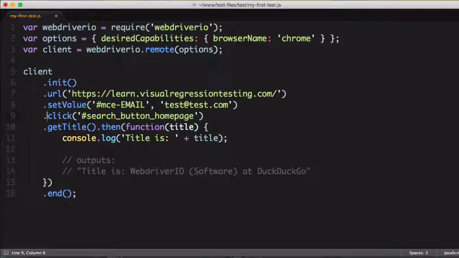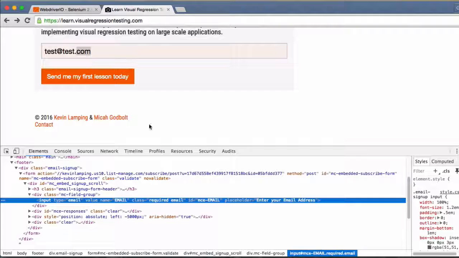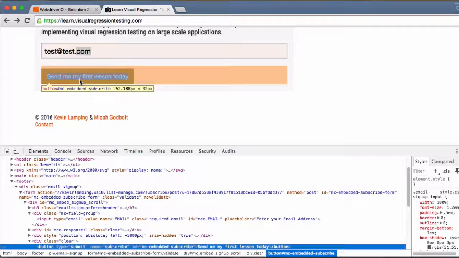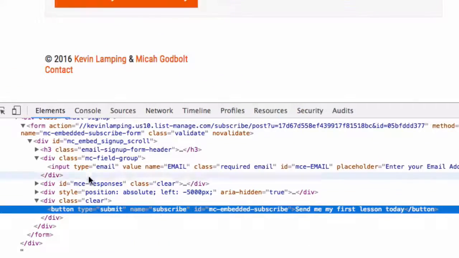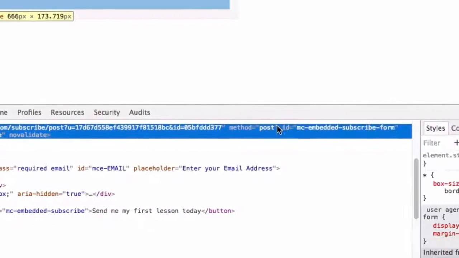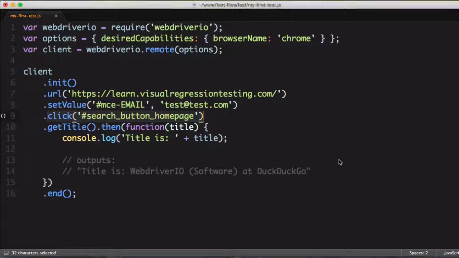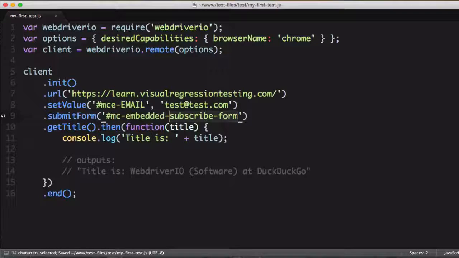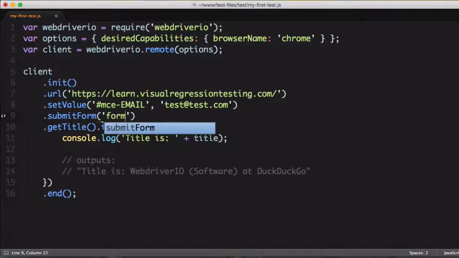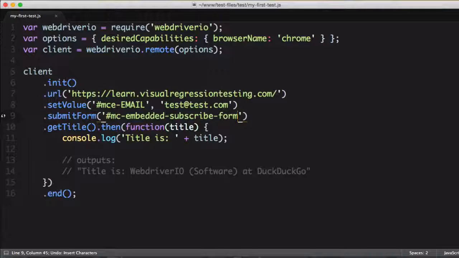So there's 2 ways I can submit this form. I can click the button that says submit my first lesson today. See, it has an ID there. Another option is to get the ID of the form itself, and instead of clicking the button, I'll send a submit form action, and I'll pass in the ID. This is just a generic CSS selector. This could be a class if you wanted it to be a class. It could just be an HTML element, whatever you want it to be. We're going to stick with IDs because they're very useful, because IDs don't change that often.